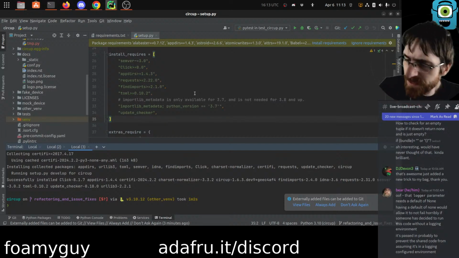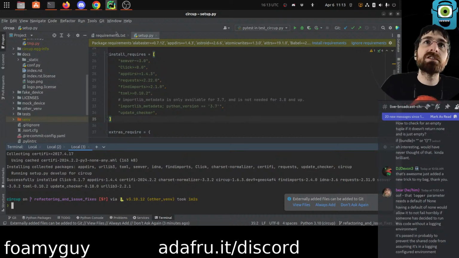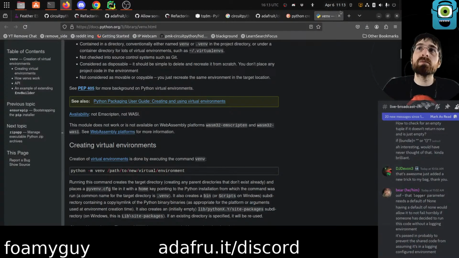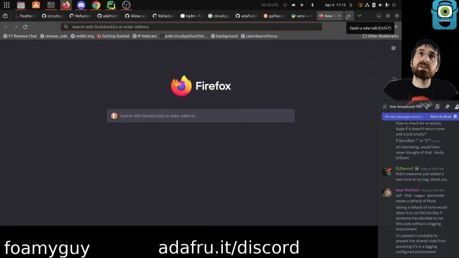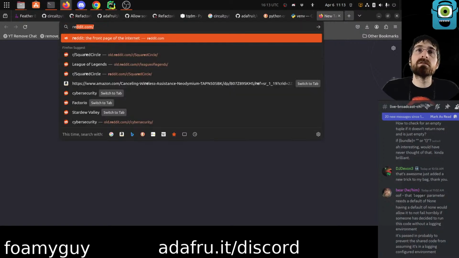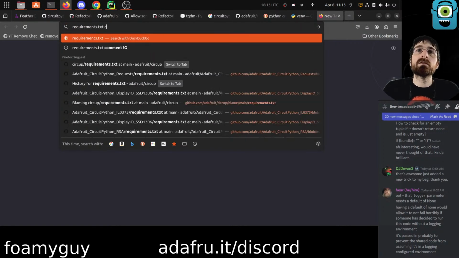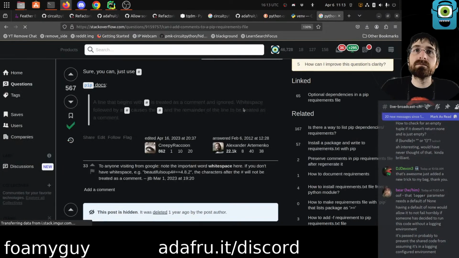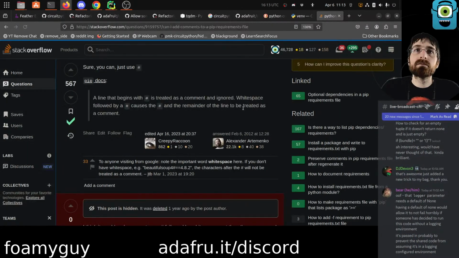Can you do comments in a pip requirements file? Just had this thought. If you can do comments in here, that doesn't look like it. It's not recognized by the editor. If you could do comments in there, though, we could put one at the top of the file that says it was generated by Circup instead of pip. Looks like I searched this before. It's hashtag. It is hashtag whitespace. Interesting.